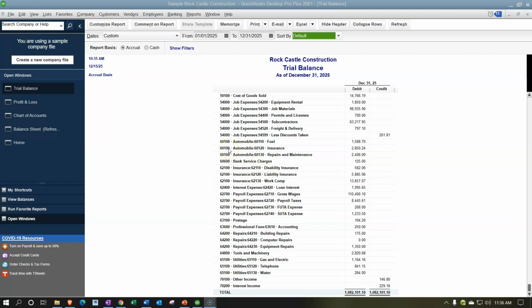All the sub accounts are basically indicated by this little colon. So you can see within the automobile, you've got 60100 automobile colon 60110 fuel. So really this account represents the fuel account 60110, which is a sub account of the account 60100. So notice that the trial balance is trying to basically condense these accounts down to one line item, so you don't have the sub account breakout. And it can be a little bit confusing.